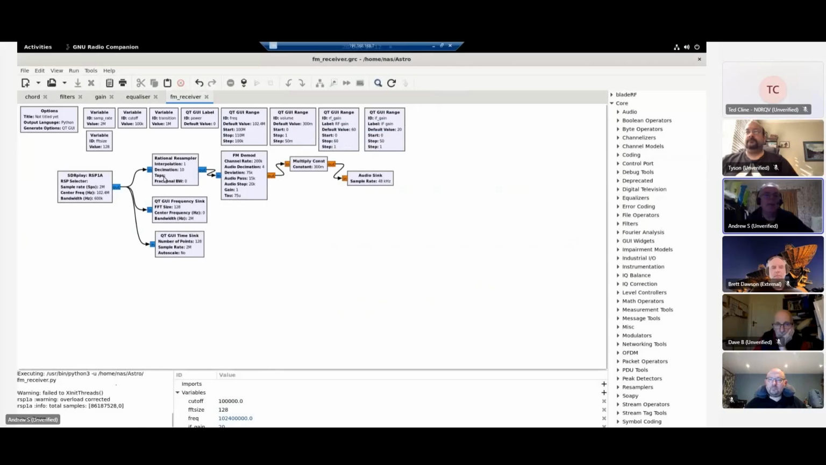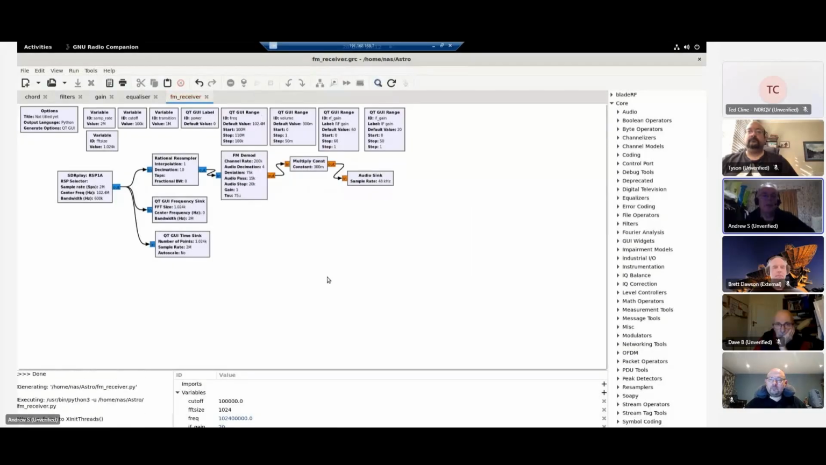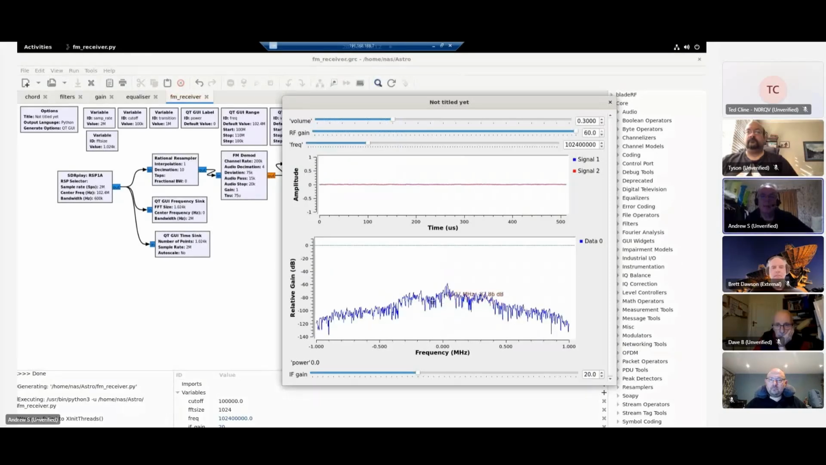To me, sample rate is the frequency at which the receiver is downloading samples, but it also represents span in GNU Radio. Now if I take the FFT size up to 1024 and then rerun it, you can see much better resolution there. You've now got 1024 data points going across this 2 megahertz band, and you can see more detail in there.